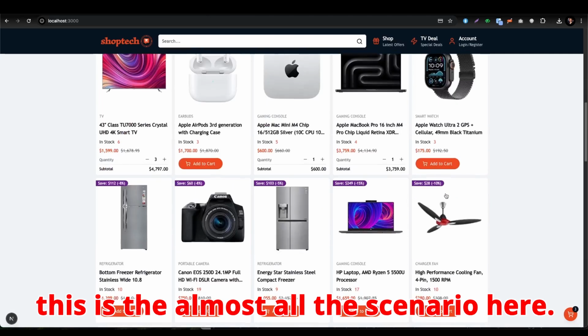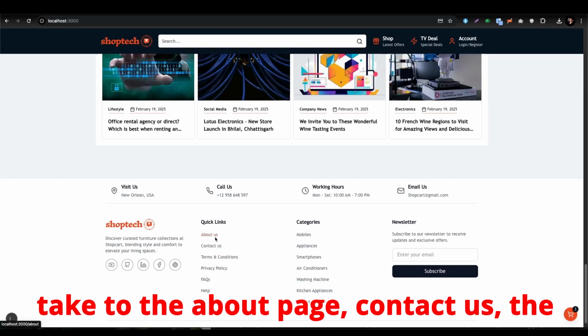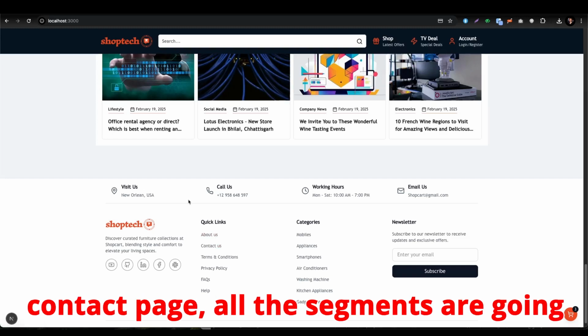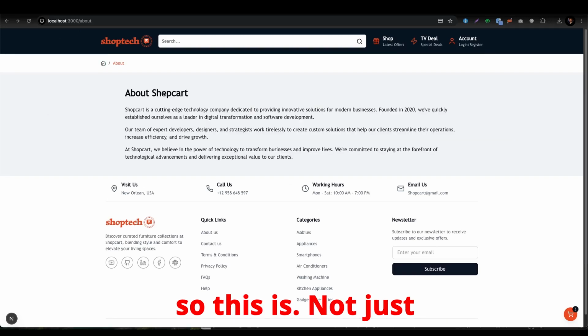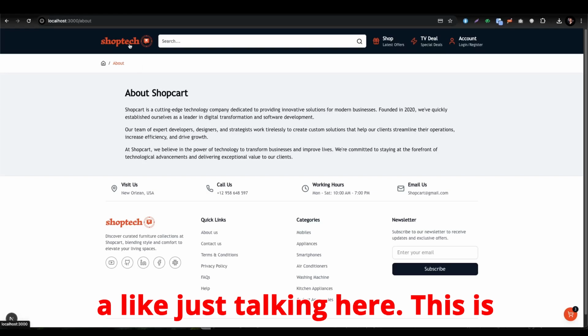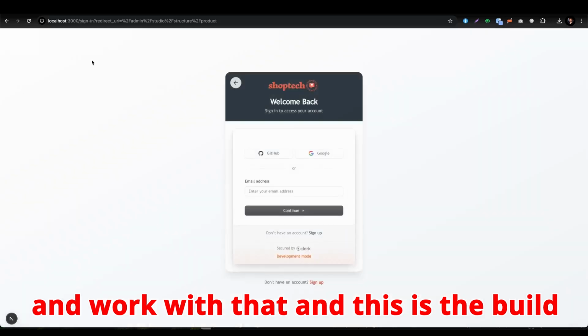So now this is almost all of the scenario here. We also have the footer where you can click on About Us, and it will take you to the about page, and Contact Us, the contact page. All the segments are going to work perfectly fine. Okay, so this is not just talking here. This is working in real time, so you can go and work with that. And this is the build.